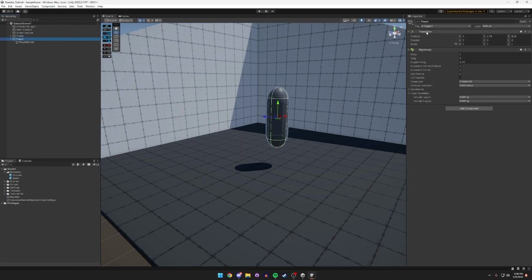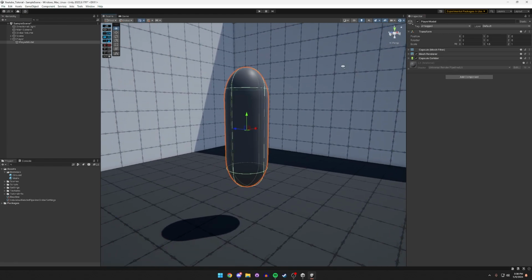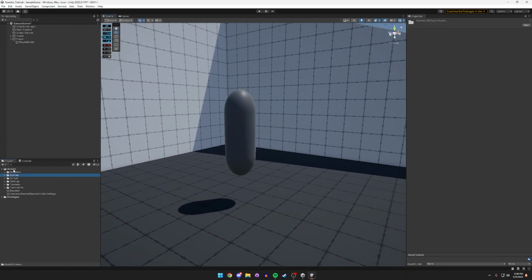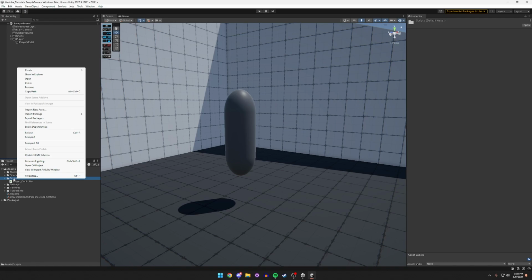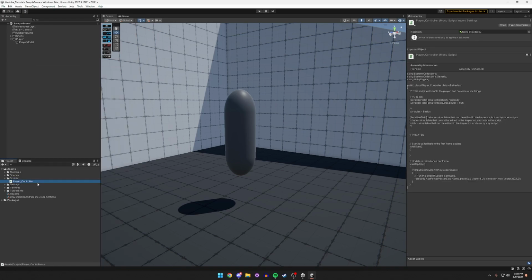And I'm actually going to reset the transform of the player model to make sure it's good. Yep, it's still in the correct position. Go back up to 1.5, and we're ready to start coding. I created a new folder inside my assets called scripts. Inside here, I created a new C# script. You can do this by right clicking, create, and C# script. Just name it player controller, something like that.